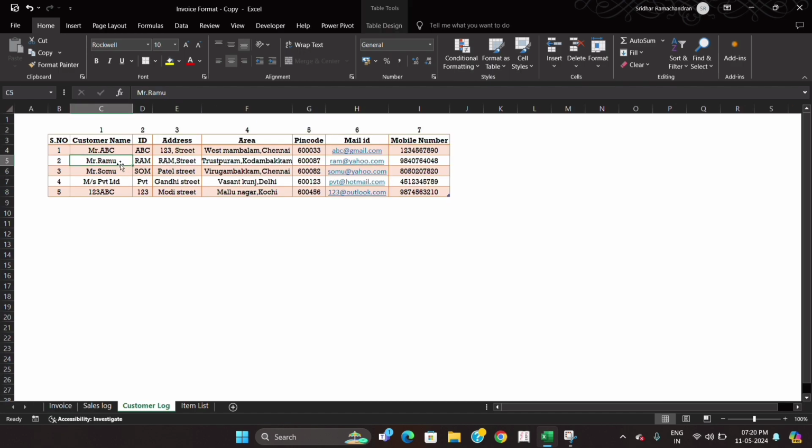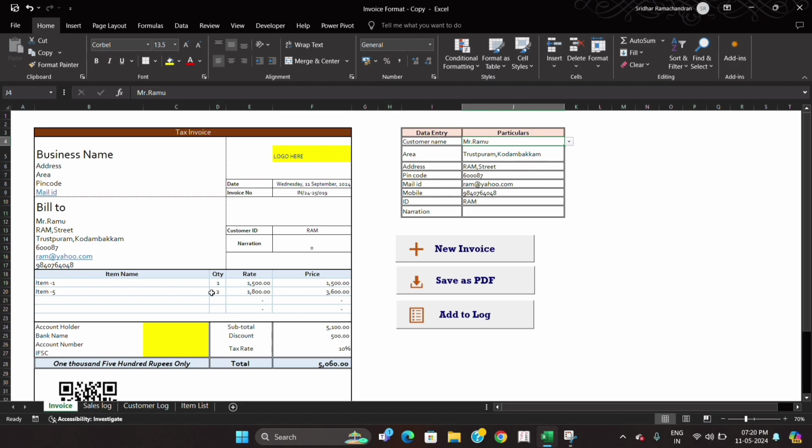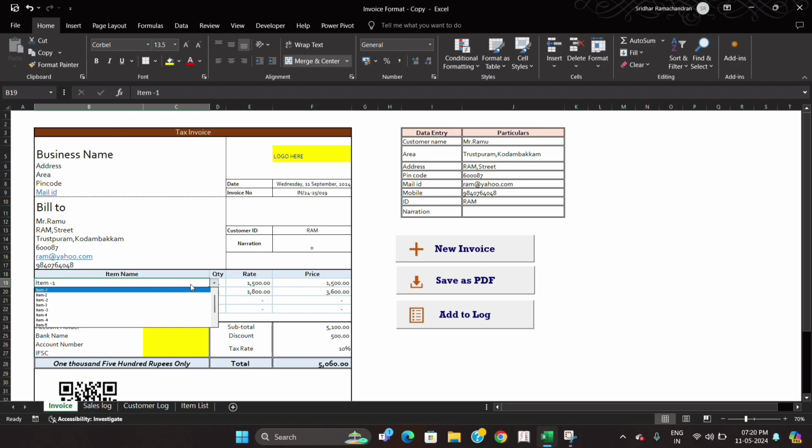So if you see Mr. Ramu, and his ID is RAM, you can refer to this address. When I click the customer name Ramu, the same address, phone number, and mail ID are coming. So this is how it works, and you can select whichever item you want. And if I click the item, the corresponding item rate will also get populated.